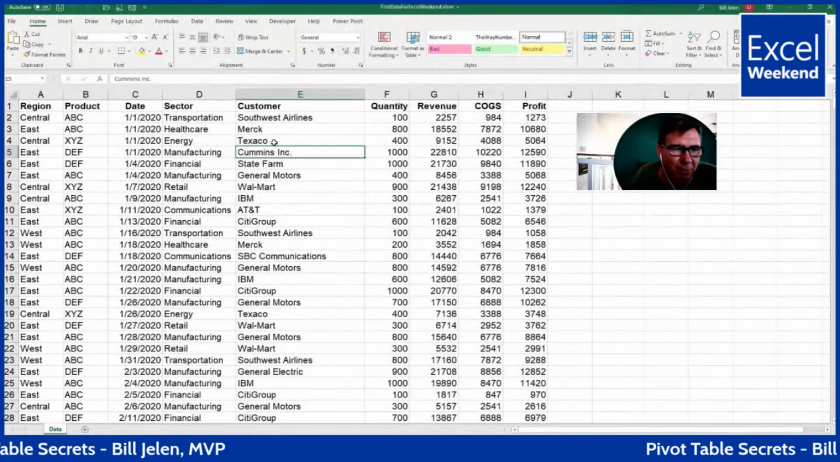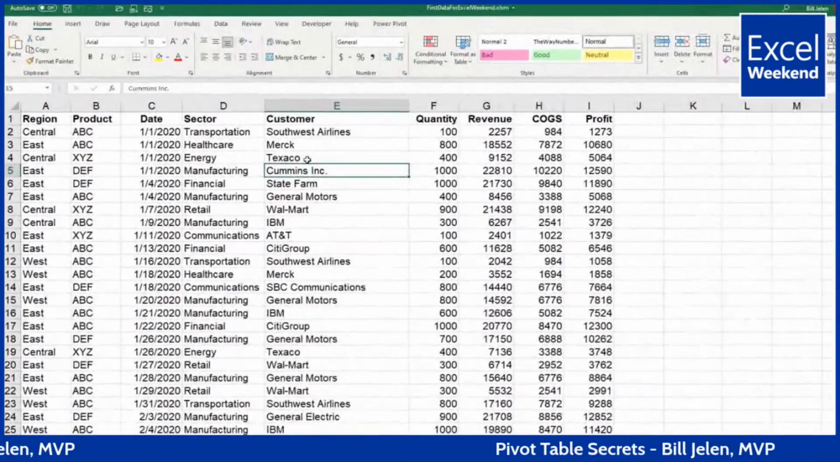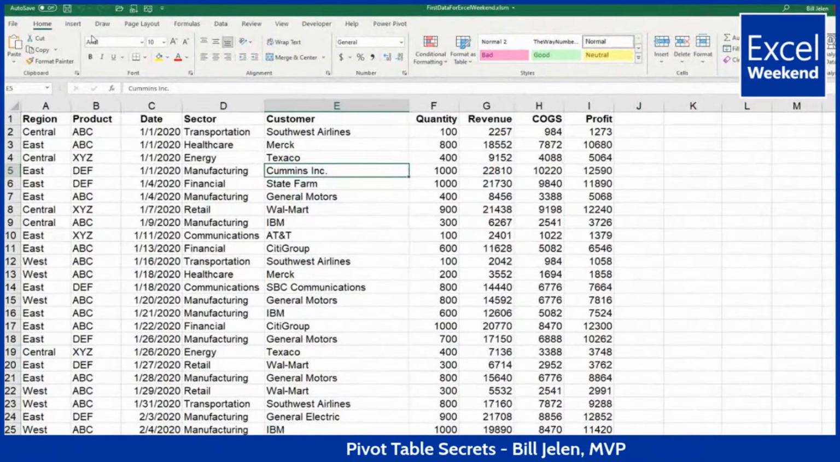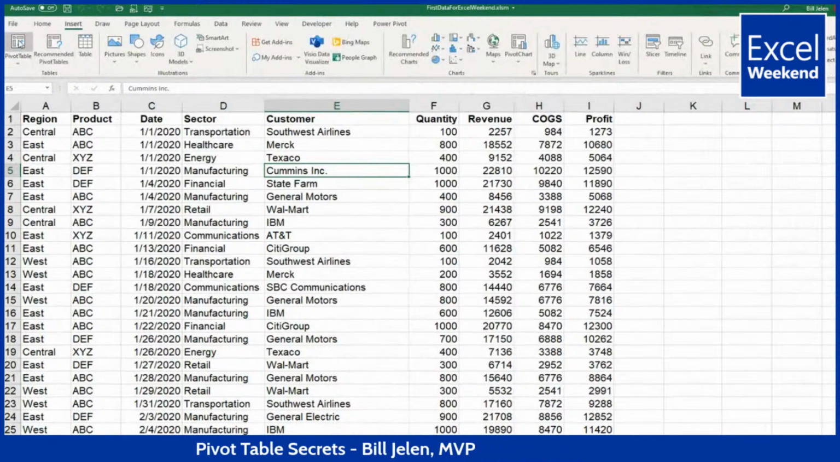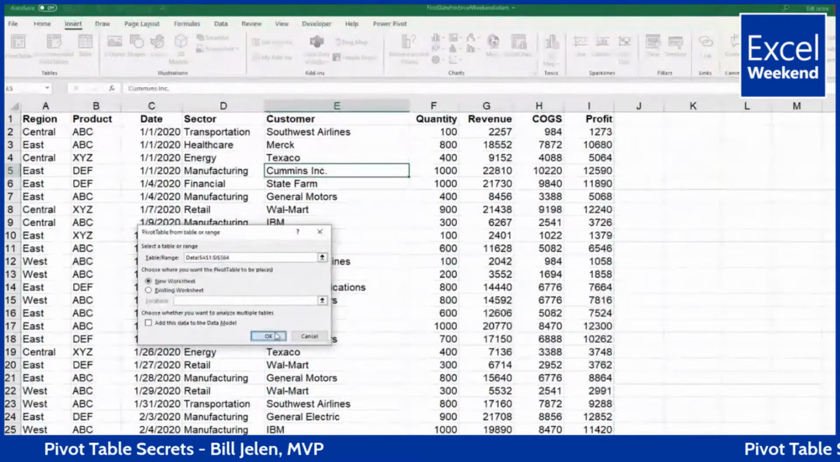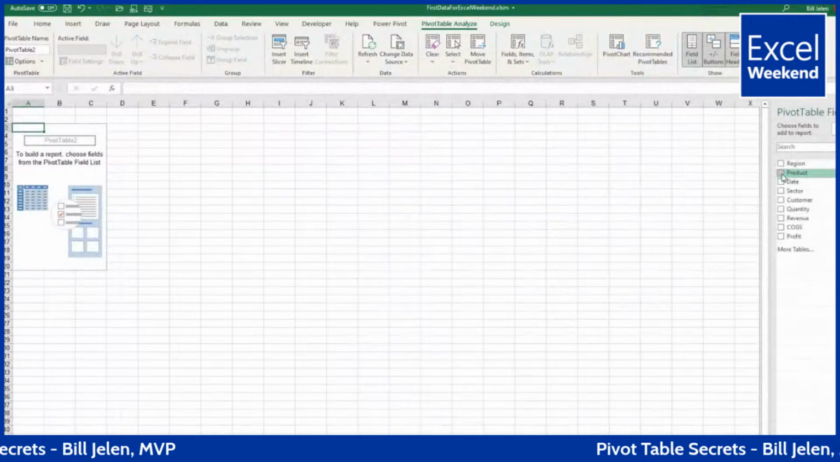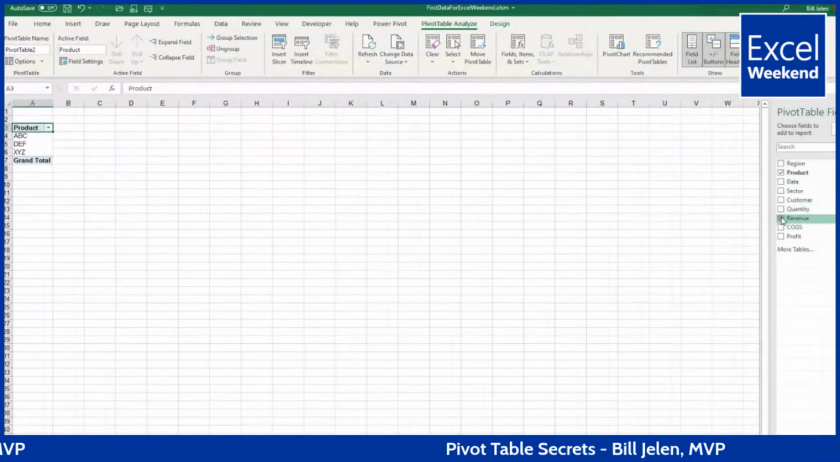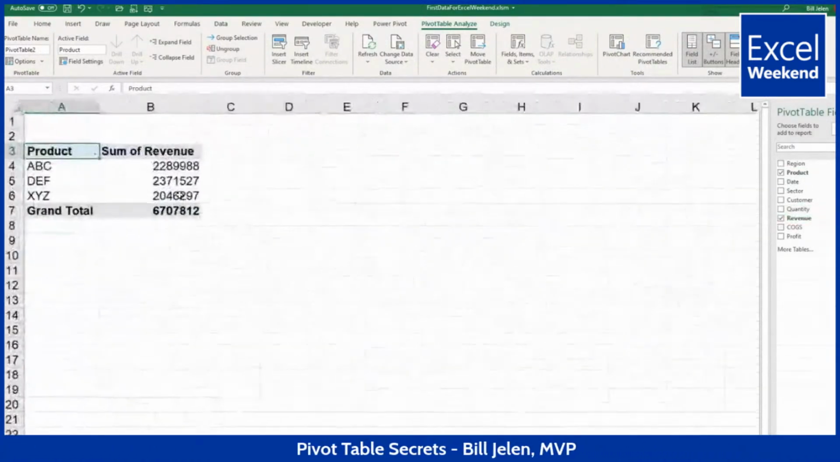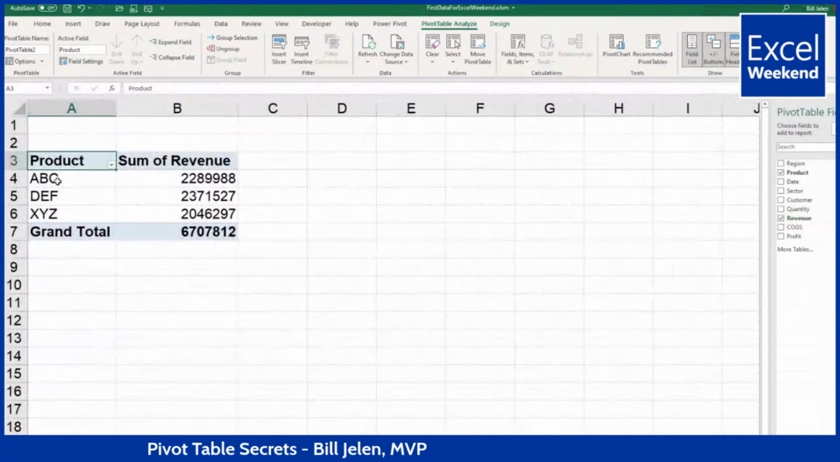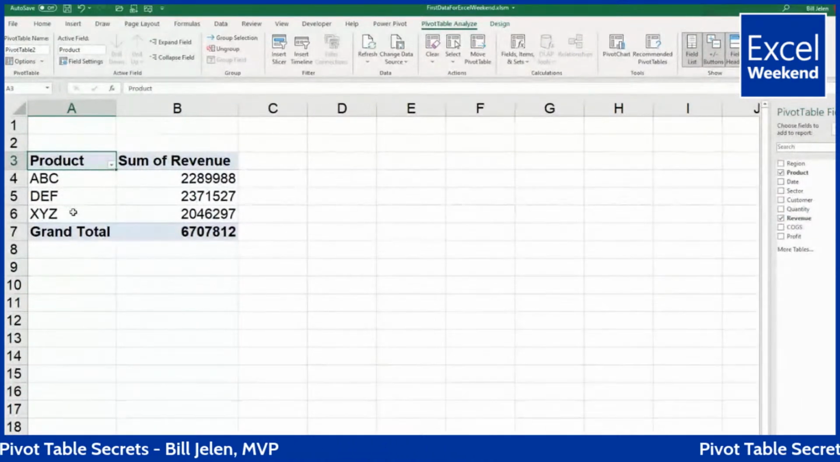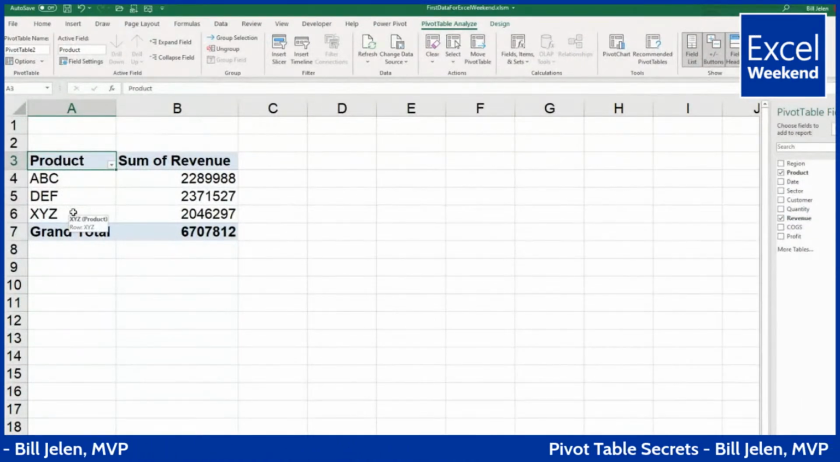All right, so here's just a few cool, fun tricks with controlling the sequence of how things appear in the pivot table. So I'm going to do insert, pivot table, OK. And I'm going to check mark product to go down the side and revenue. And you'll notice that the products appeared in alphabetical sequence, A, B, C, D, E, F, X, Y, Z. And that's the way that you would expect them to appear.